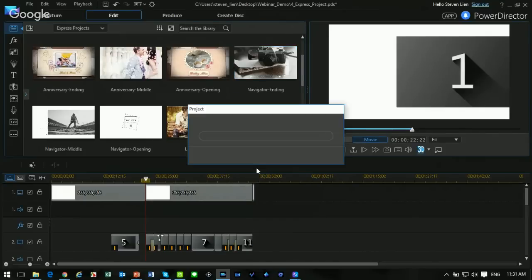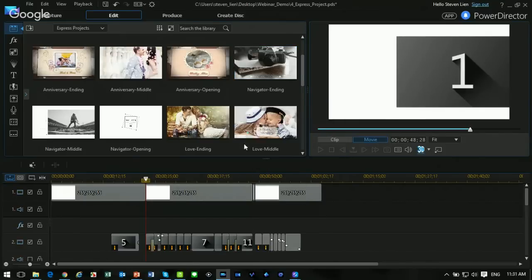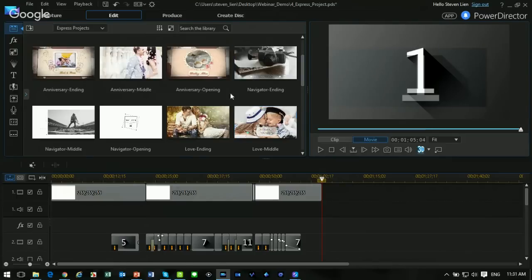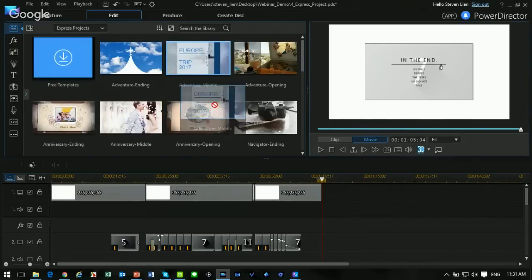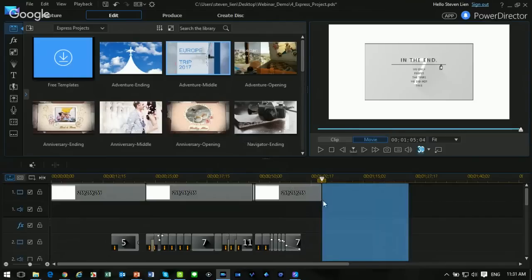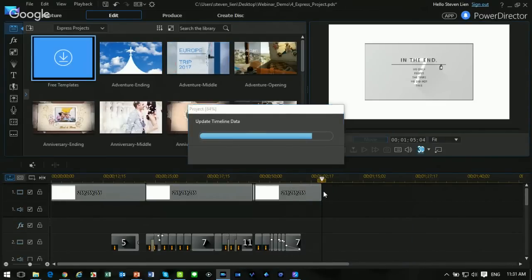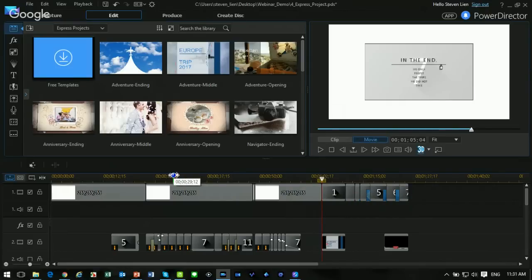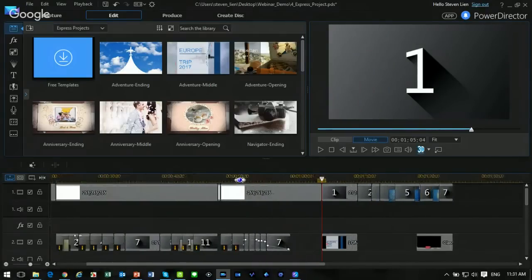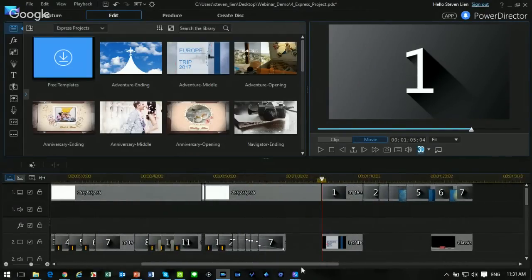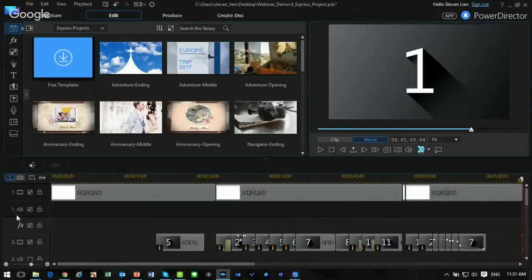Then follow one by one. Okay, and another benefit for Express project is that you can mix all these templates. So for example, I want to choose another set here. I just drag it and drop it to the timeline. So it doesn't matter how long you want your video to be. You just select the segments you want to add to your video. So you can do it pretty quick.